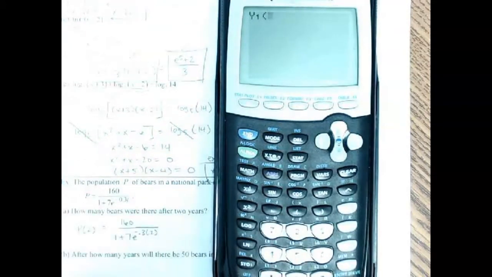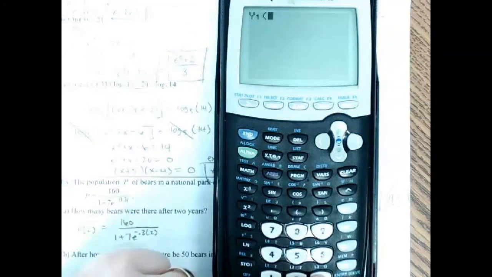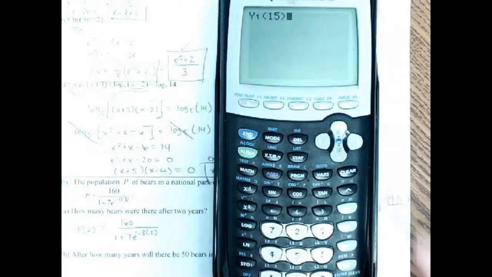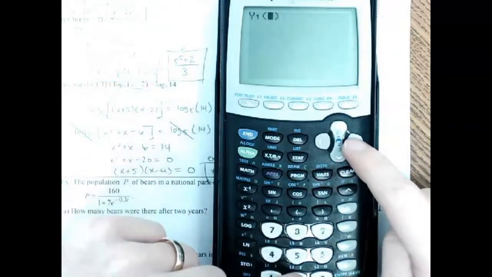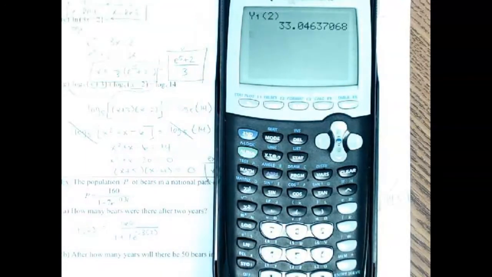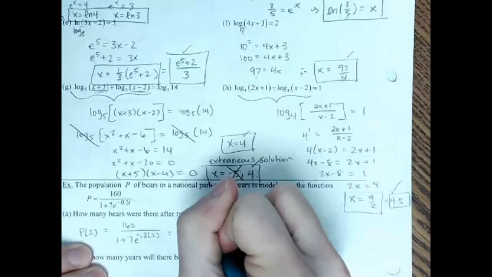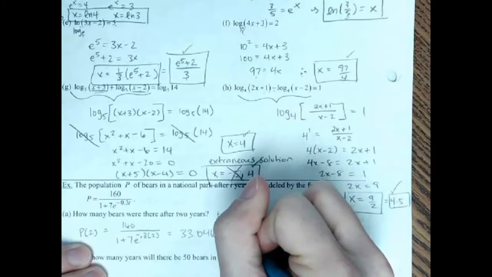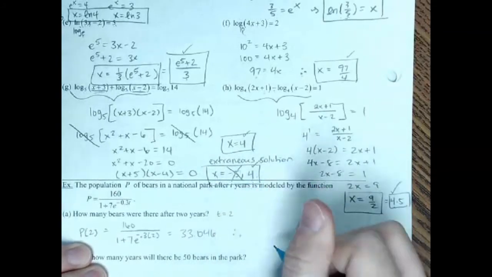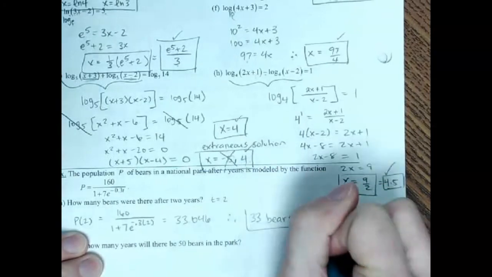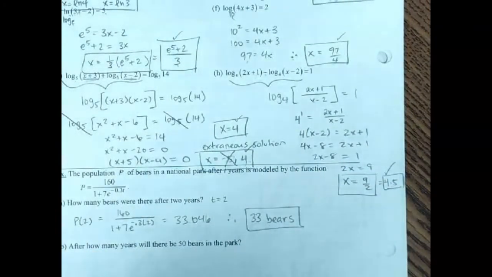If you wanted to find the population after 3 years, you would type in 3. Or after 15 years, you could type in 15. But we didn't want that. We just wanted it after 2 years. So then you can evaluate that function from the home screen, and we'd end up getting 33 bears. So therefore, 33 bears.